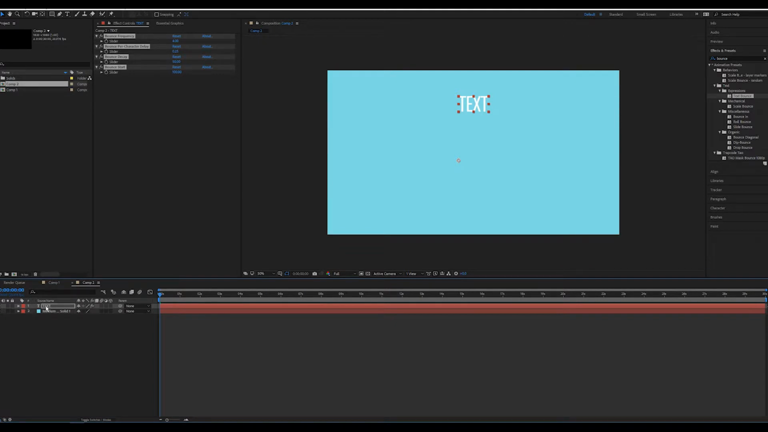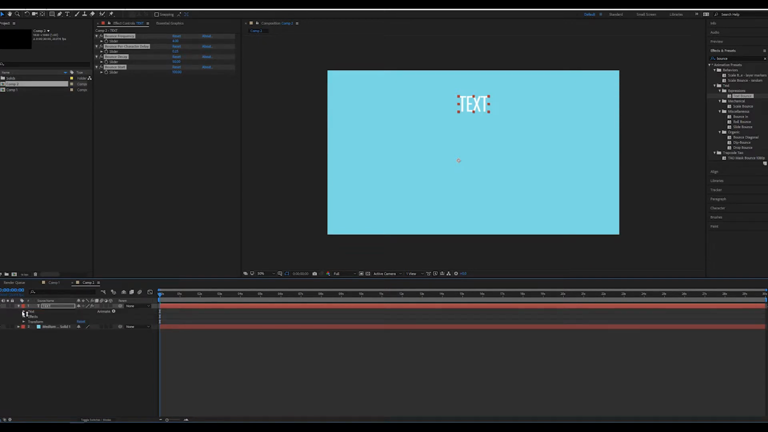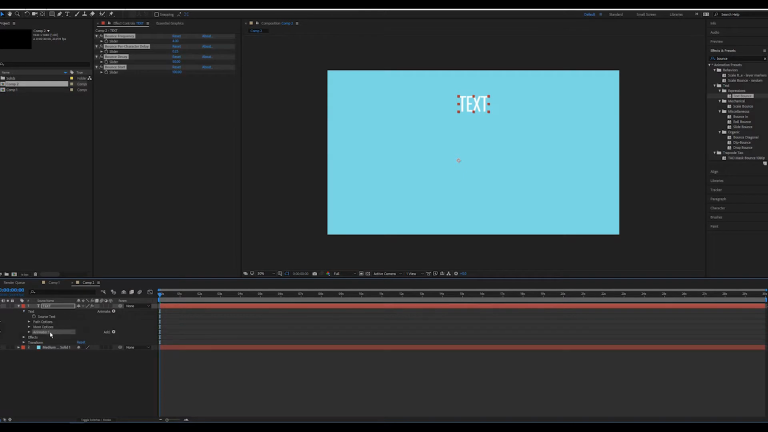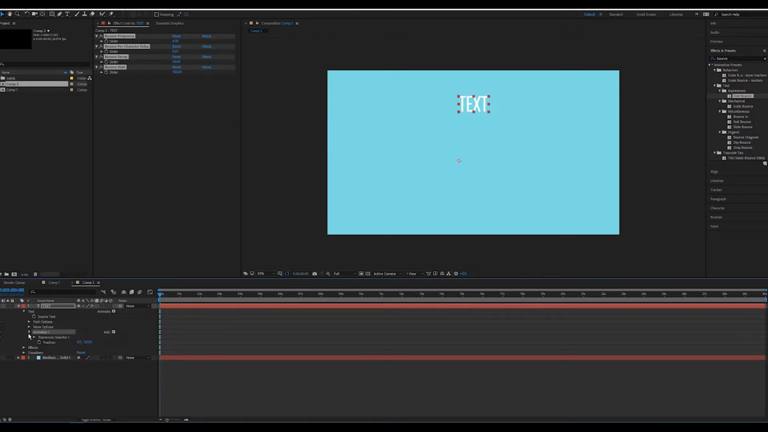I'm going to go to my text layer, twirl it down and go to the text. I have this Animator 1 right here, and if I twirl that down, it gives me a position. I'm going to drag this position so it's off the screen at the top. That looks good. Now when the text comes down, it comes to the middle, but it comes from the top where nobody can see it, which is great. That's what I want.